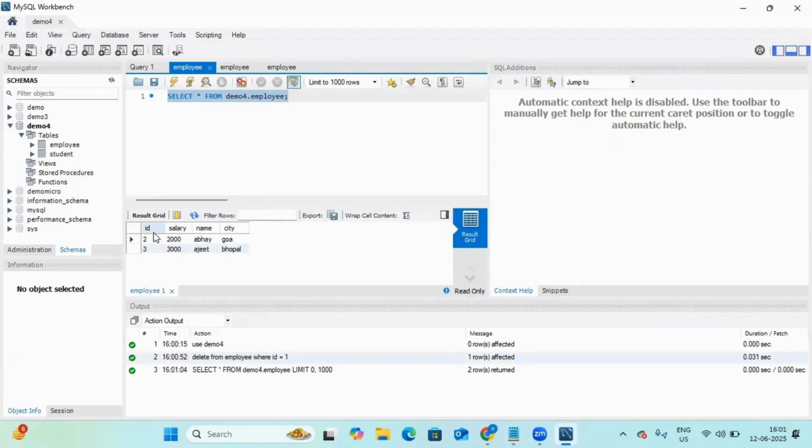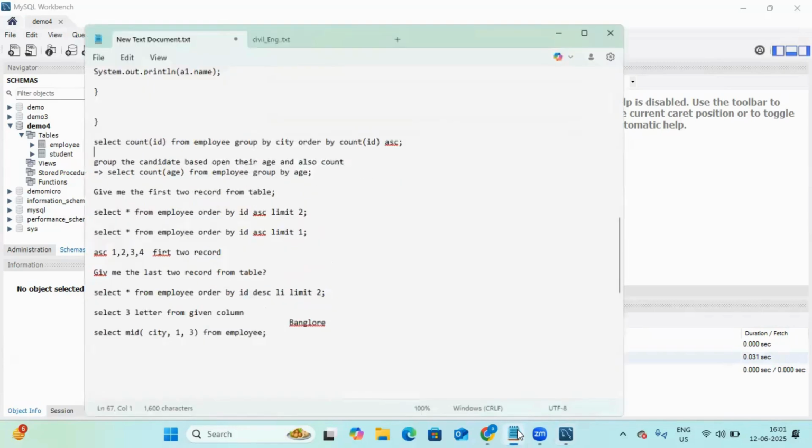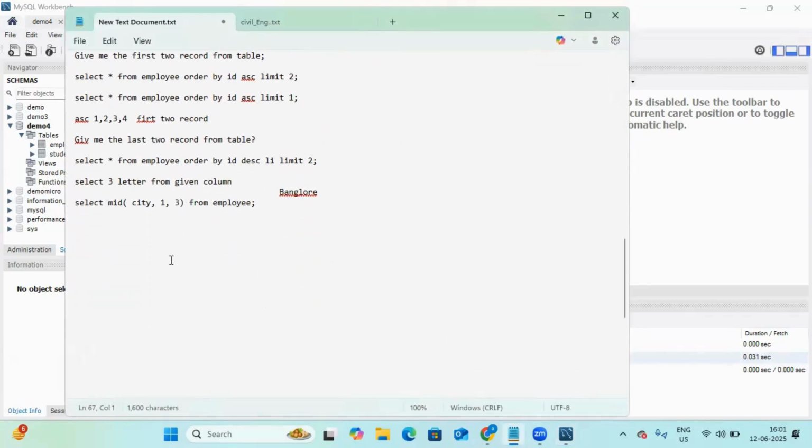Run, and the one ID one is basically deleted. Now a few more commands related to delete from an interview perspective. Like delete a record from employee where ID equal to 100.